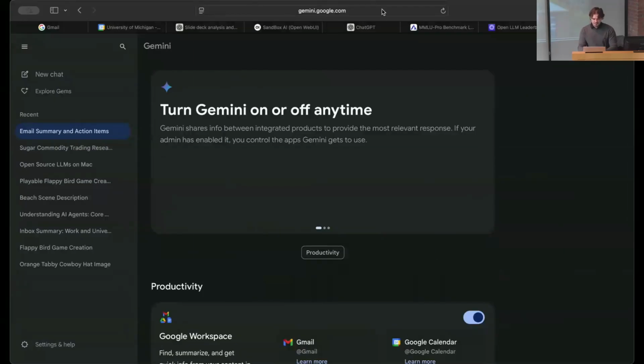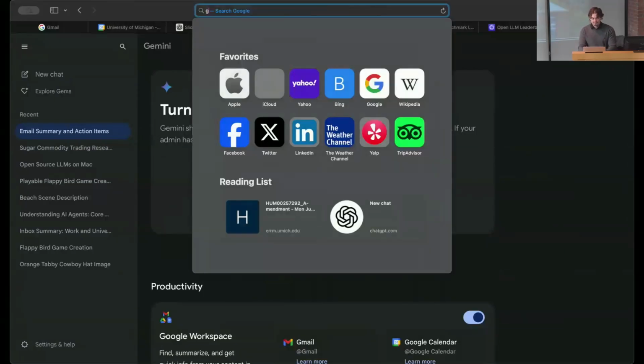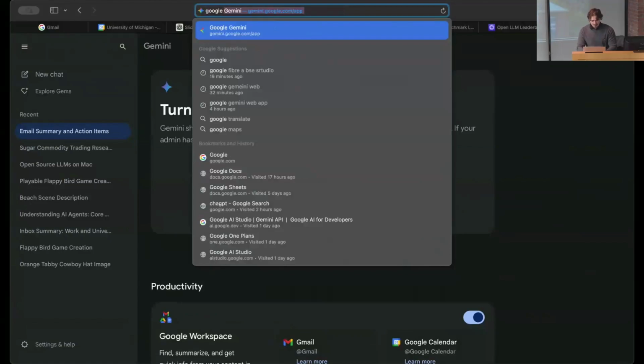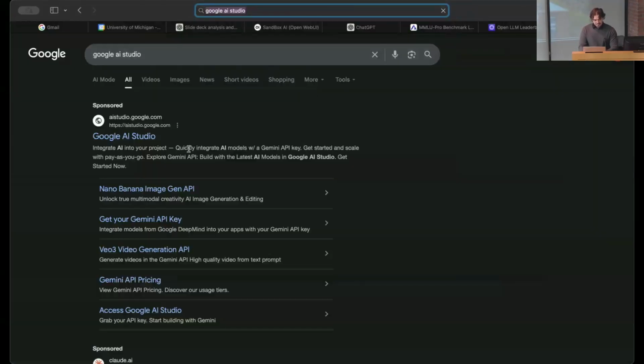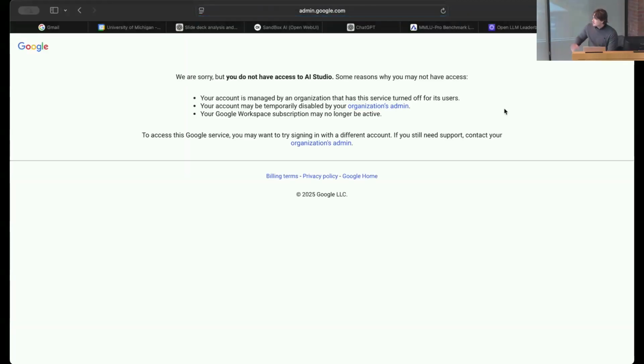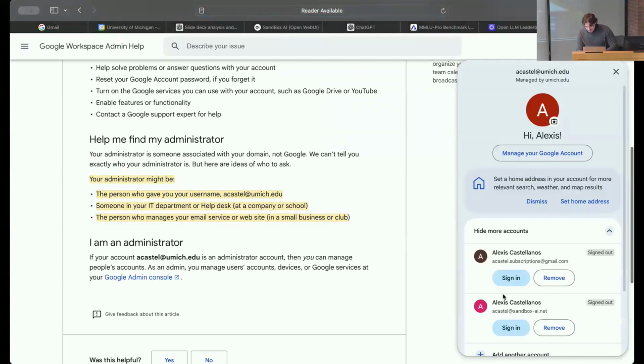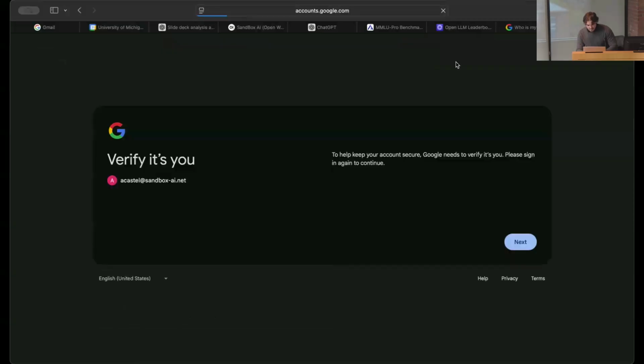Now there's also Google AI Studio. And if you try to use it under a university email, it'll actually be blocked by IT. That's because they don't have the agreement for this. But I could always change email. So we'll sign into this one.